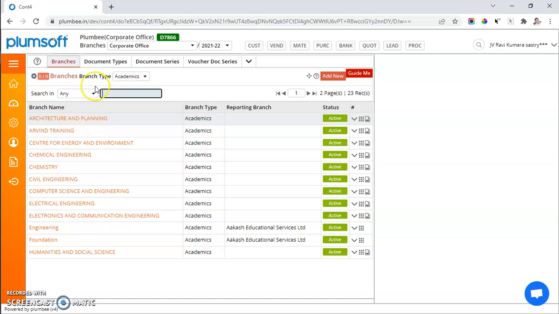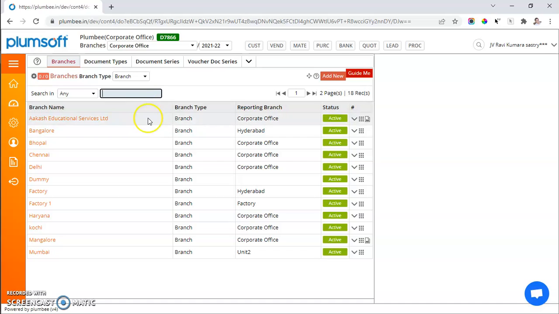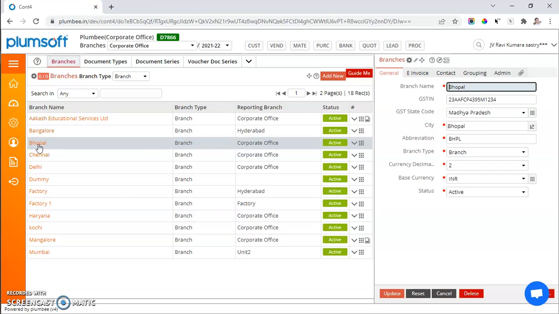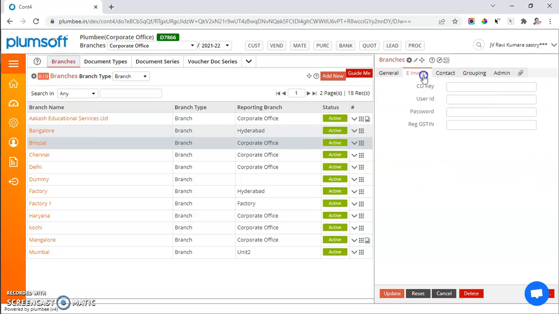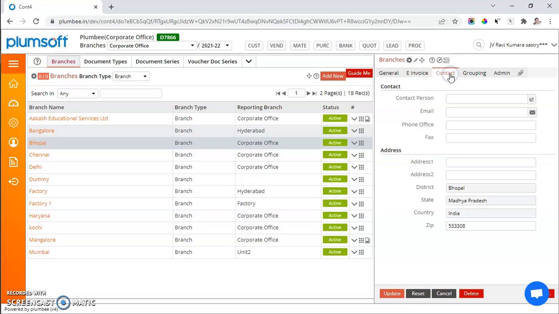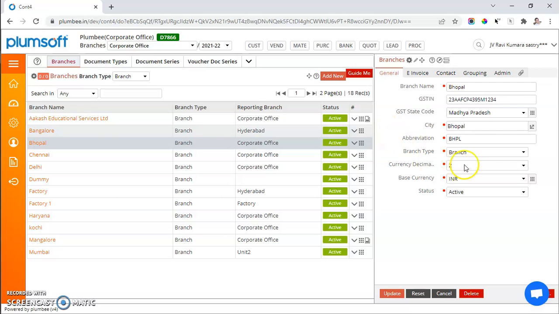So we have the topmost layer, which is the branches. There are different types of branches. Okay, this is only for information, but each branch has a set of critical data like the GSTN number and the branch type, and of course the e-invoice connected and other things. This abbreviation is used for document series creation for that specific branch.